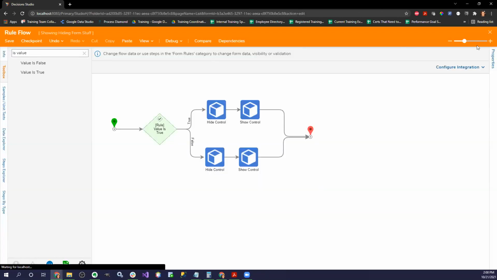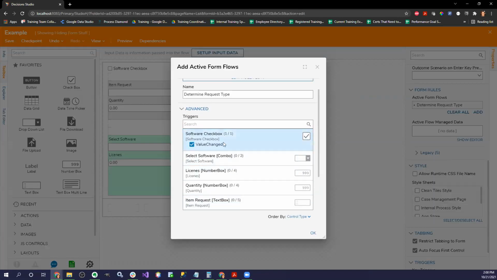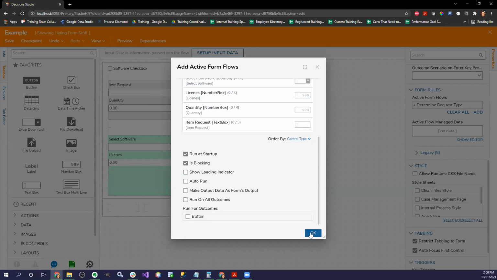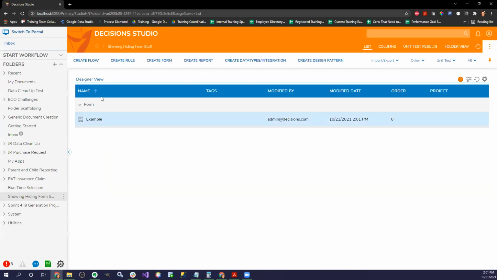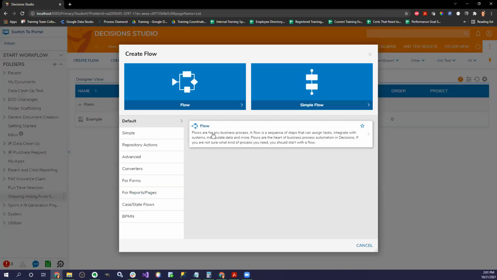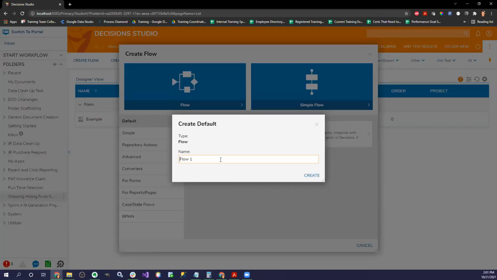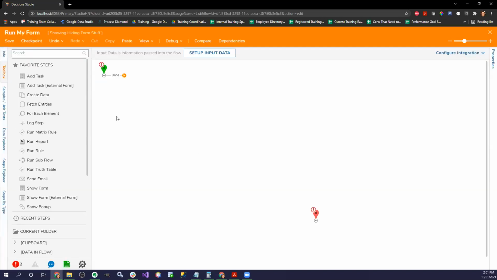Perfect. So now all I need to do is put this flow here. I already have it set to run on the value change, and it's going to run at startup, so it's automatically going to configure which one is revealed at runtime. Now I'm going to add a flow and say, let's run my form. I'll put this here, and then drag that form over.